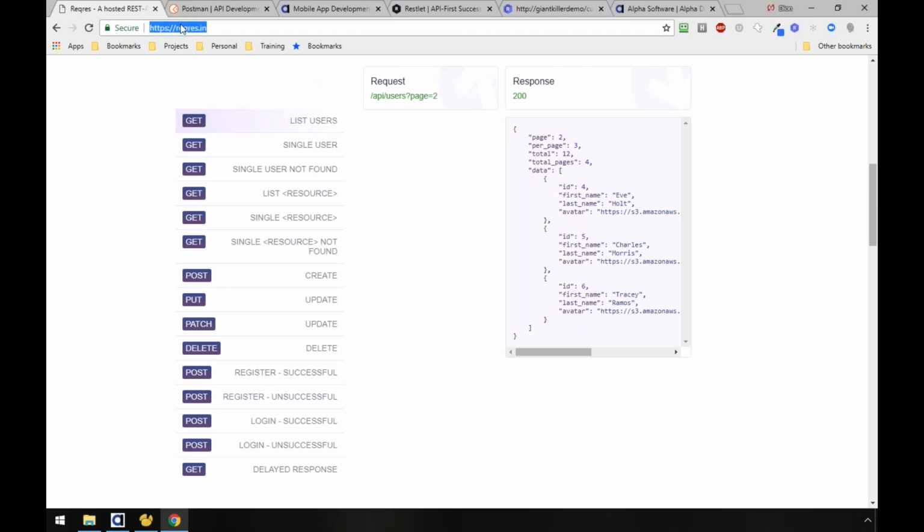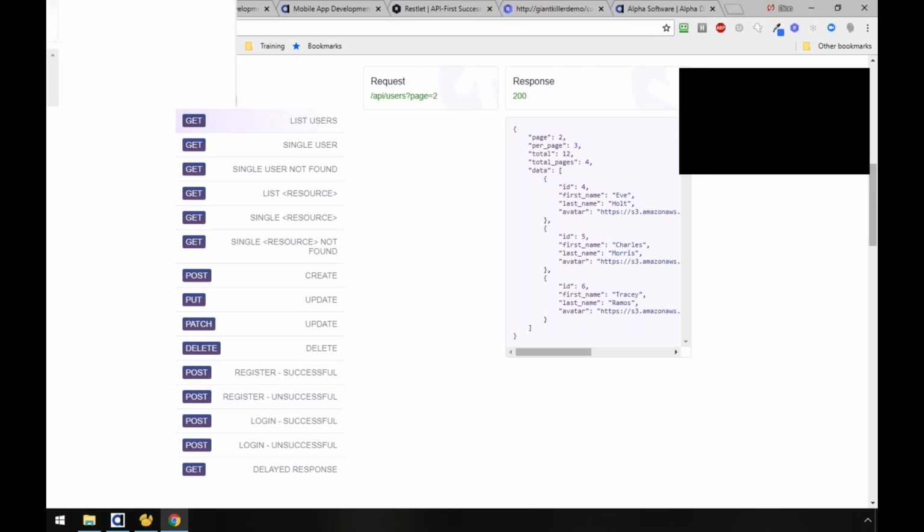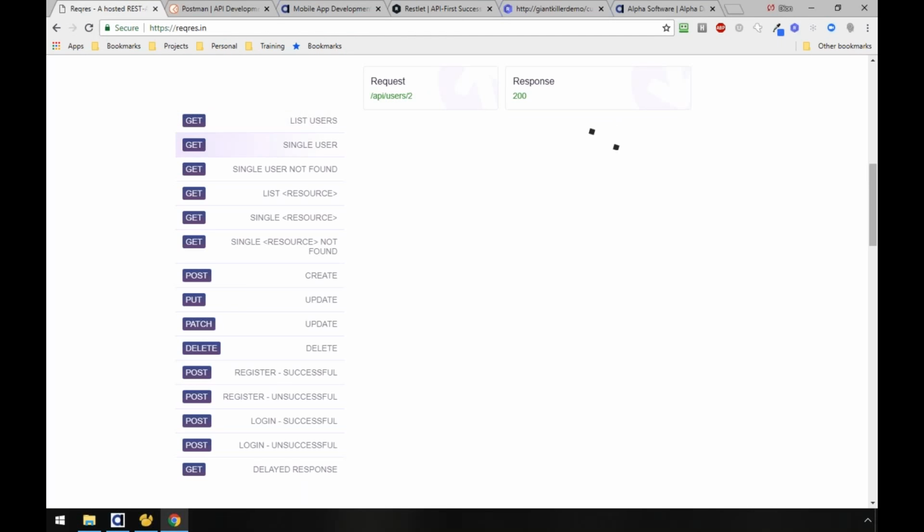So you'll notice that it's a combination of this and this, and I'll demonstrate that in the next few minutes there. So I'm going to click here on single user, and I'm going to give it a moment to show you how that works. And you'll notice that when it updates, the request now looks different. It says /API/users and then / a number.